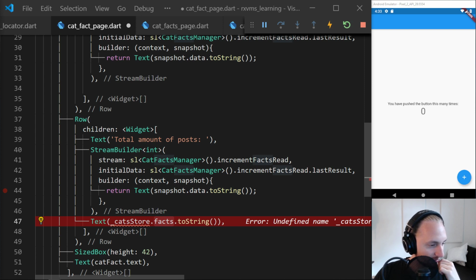What is RxVMS? It's another state management solution a person has developed. Watching from India, I believe. See if I can maybe link him. Thomas, there we go. If you want to check out the actual person that made RxVMS, you can do that here. That's the link to his Twitter.